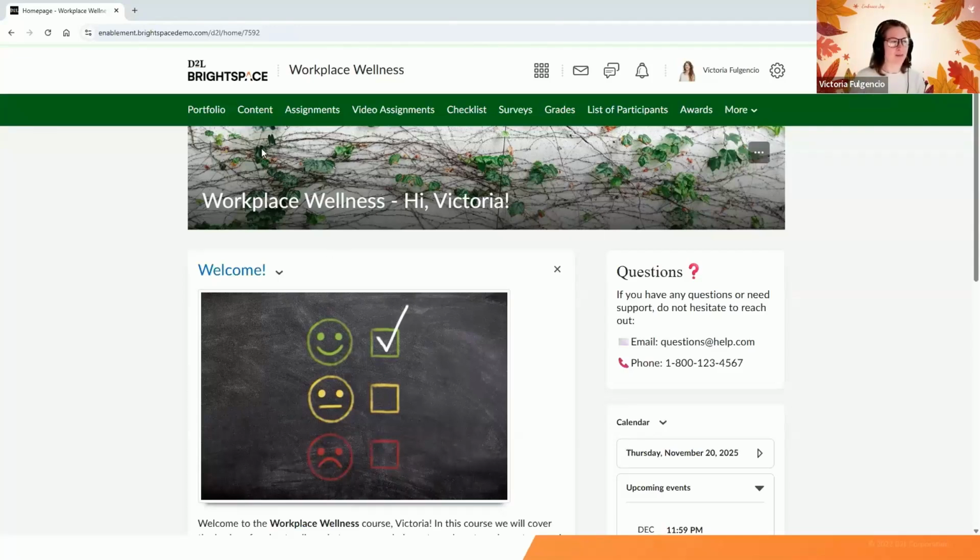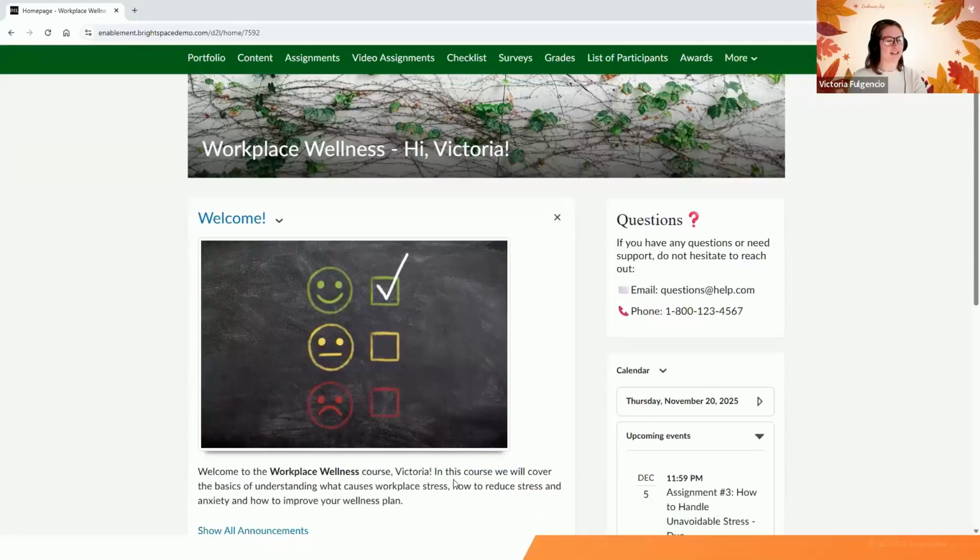At the top here in our banner, you'll see that our workplace wellness course welcomes me by name. I'm sure many of you guys already know what these are, but I know for myself, I didn't realize you could use replace strings anywhere besides the course banner for a while. We can actually see down in our announcement here that we have a Welcome to the Workplace Wellness course, Victoria, as well. So you can see that this announcement is calling me out by name.